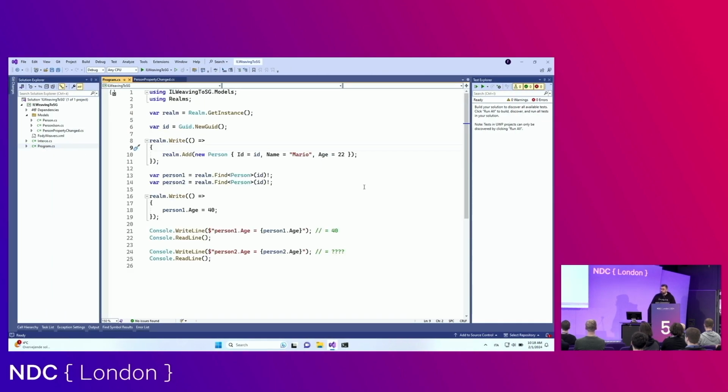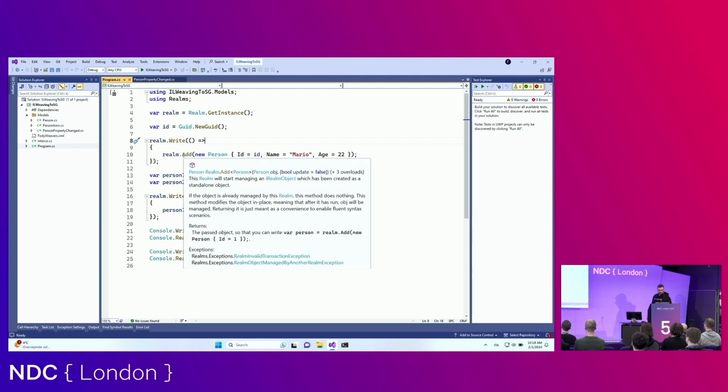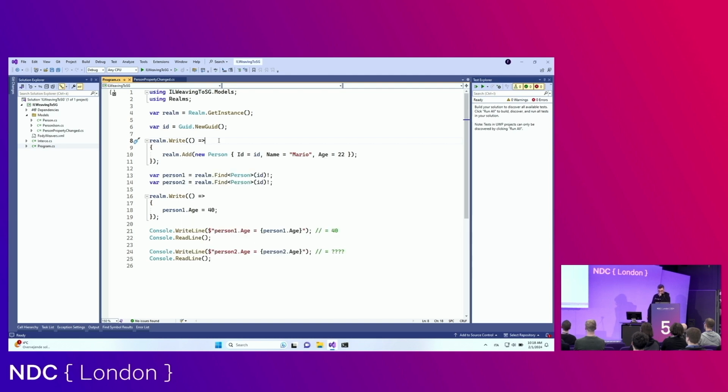Okay, so maybe going a little bit line by line. On the top, I'm getting an instance of a Realm, so an instance of my database. Then I'm creating a GUID that I'm using as a primary key, so that I can retrieve the object later. Then I have this realm.write. In this case, write is the equivalent of a write transaction in an SQL database. Then I'm calling add to add an object.